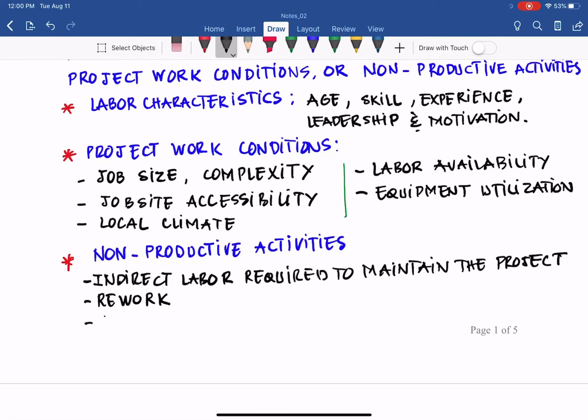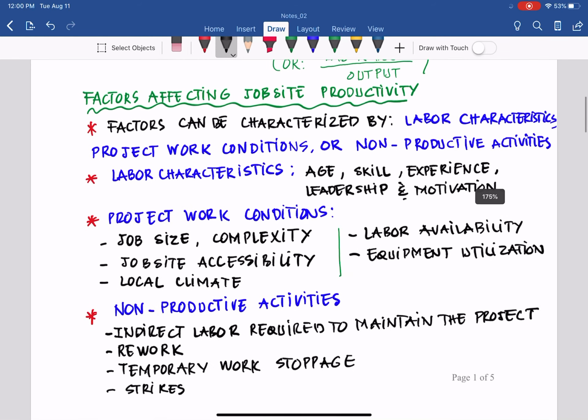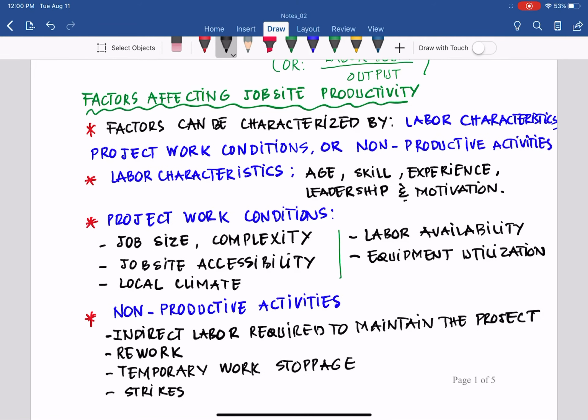Or work stoppage: someone talks, and we stop, right? And there are many others, for example absentee time, early start, strike, etc. Right? Strike. There are many other non-productive activities, but I just list a few here. So those are the concepts of factors affecting job site productivity.